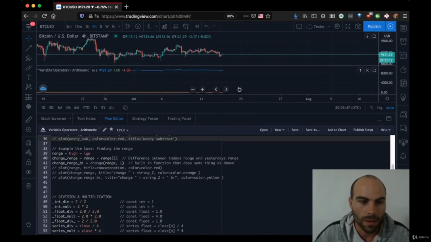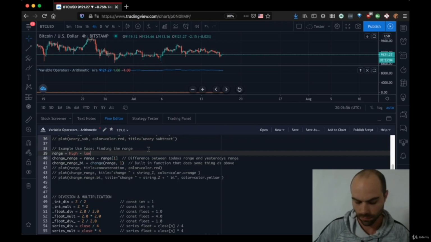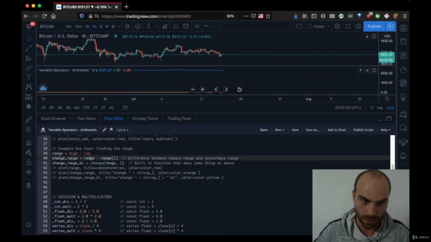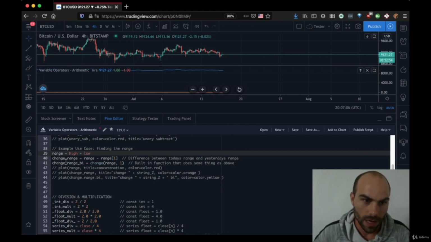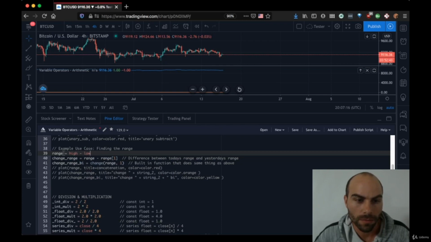So let's do a little example use case here. We can actually find the range between the high and the low, which is something you might want to do and use when you're actually trading. Here I'm taking the high series and subtracting the low series from it, so it's going to create a new series of the difference between the high and the low. And we're going to call it the range.